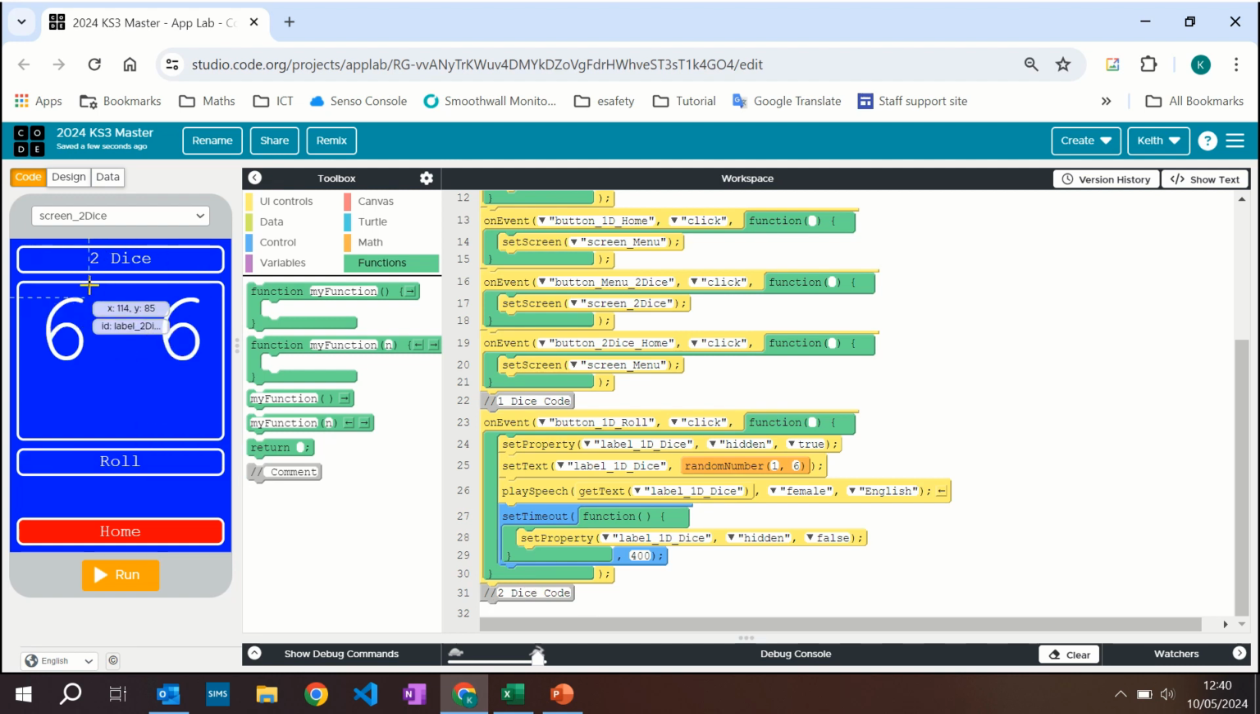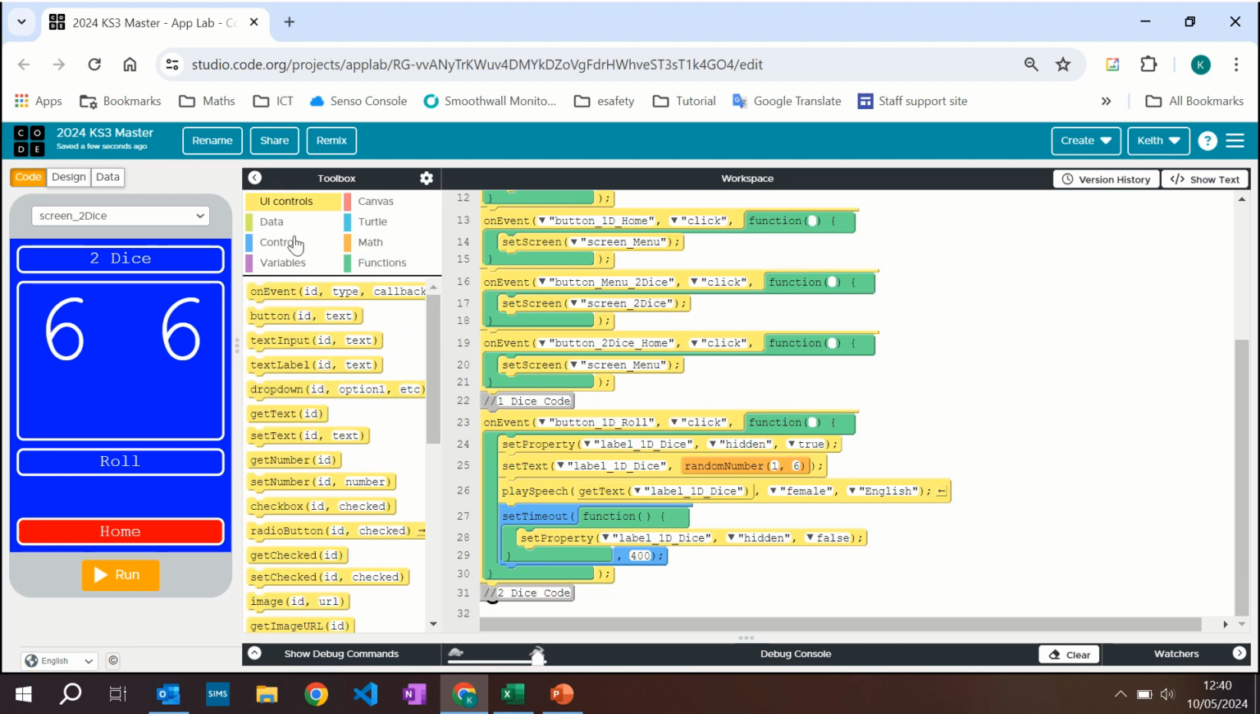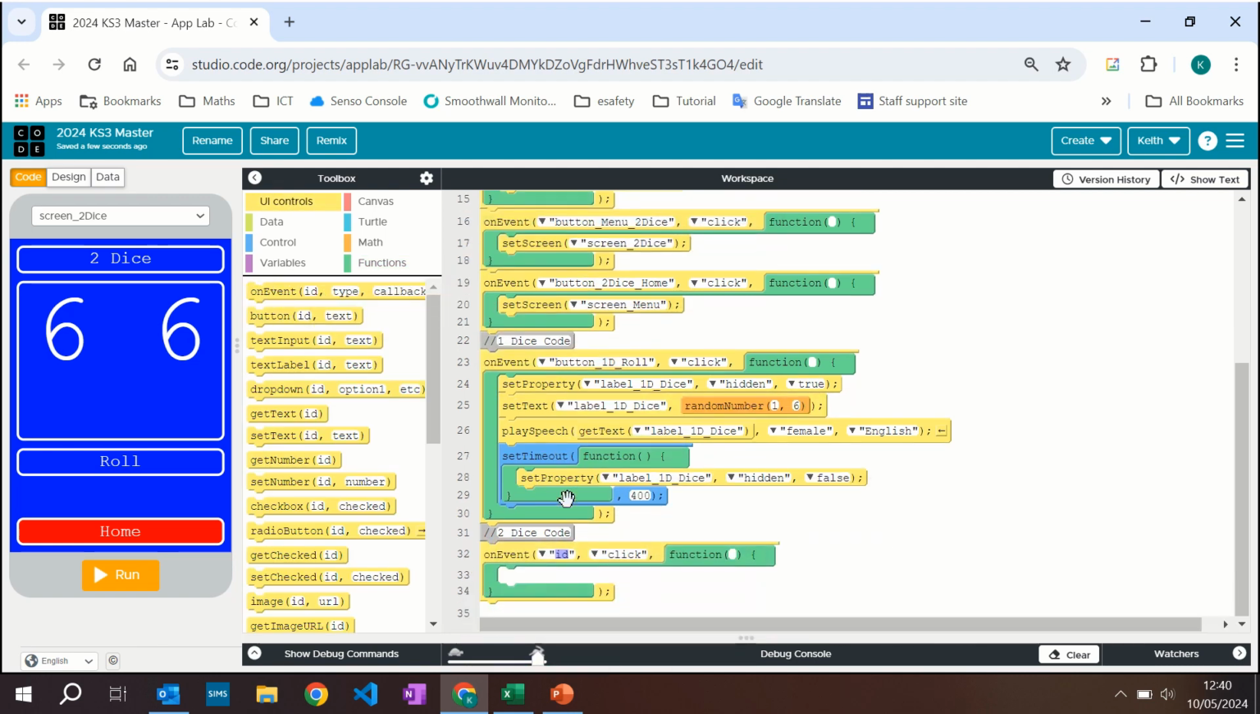Now, when do I want to do something in here? When we turn it on, we want it to display the screen. We don't want it to do anything until I press this roll button. So how do I press the roll button? It's part of my user interface, so it's under UI controls, and it's on event. So the event is I press the two dice button. So I'm going to come down here, and when the button two dice roll is pressed, which is this one, I want it to do what the code says in here.